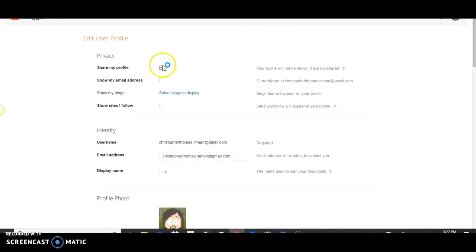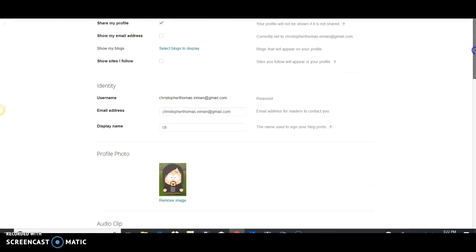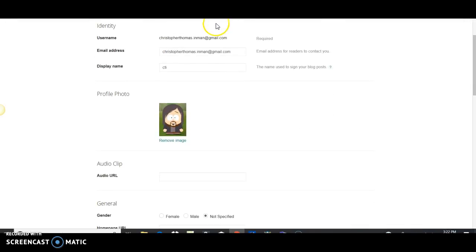And you will need to select Share My Profile. You can show your email address if you want, and you can change your display name. I have my initials. SD.